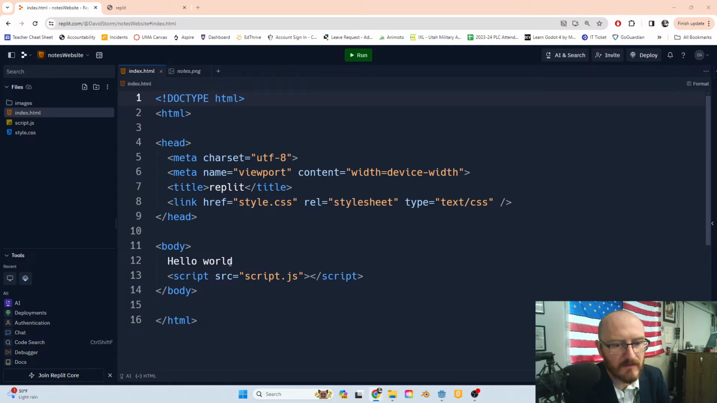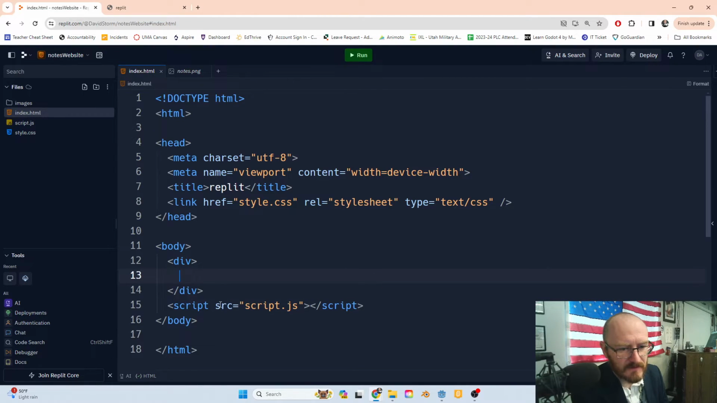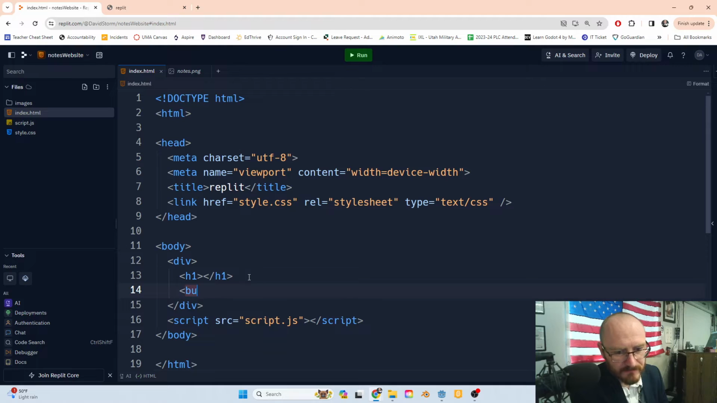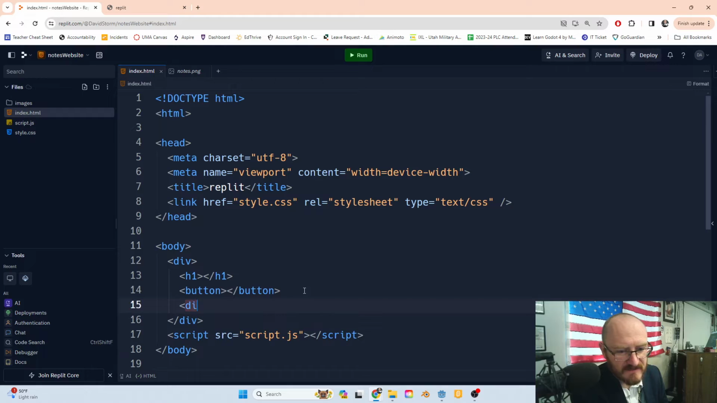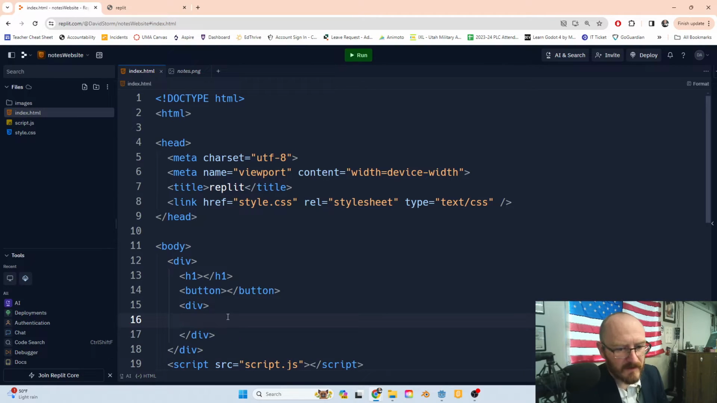Okay. I'm going to get rid of this hello world text. We don't want that at all. What we do want, though, is we want a div. We're going to create a new div. And inside that div, we want an H1. We want a button. And let's create another div inside that div. And inside that div, we're going to create a paragraph element.